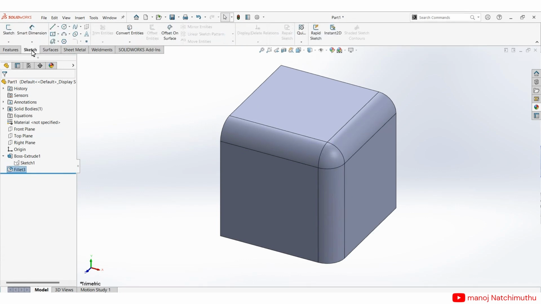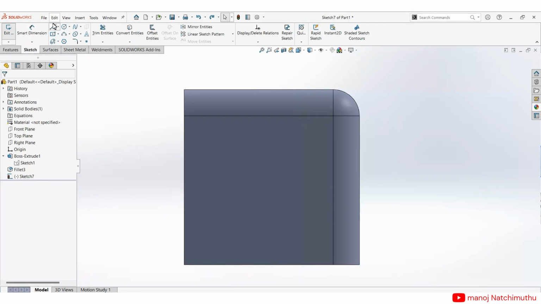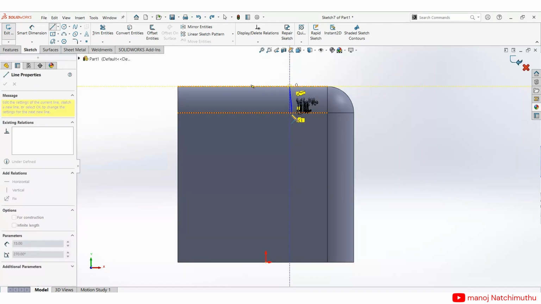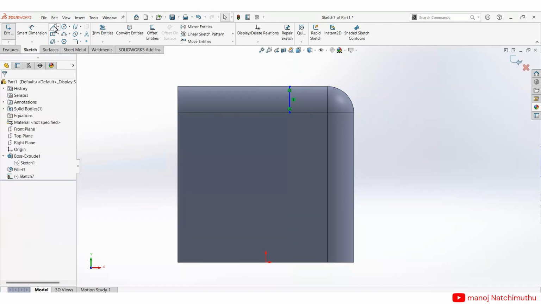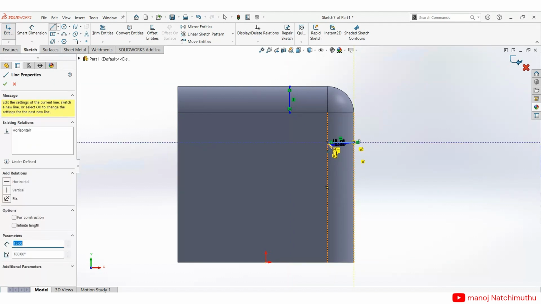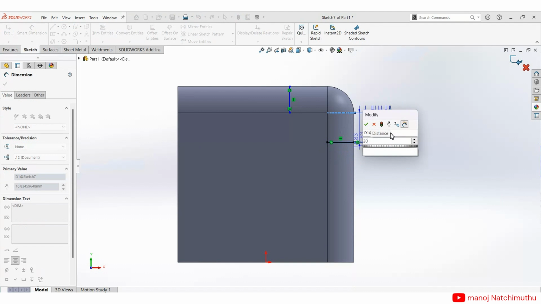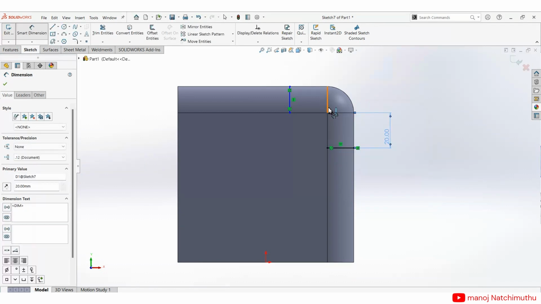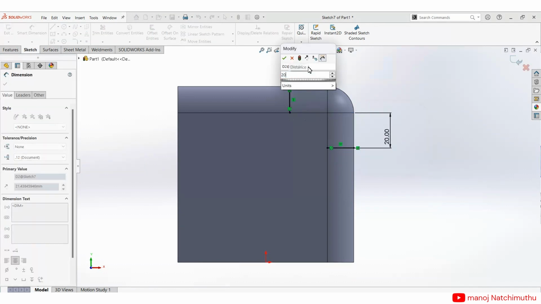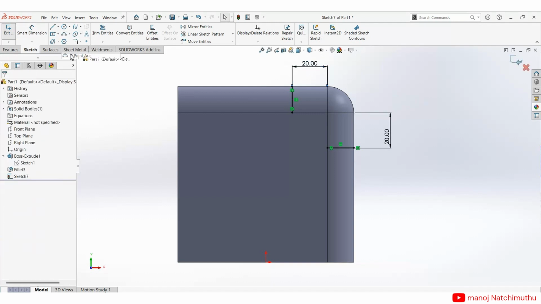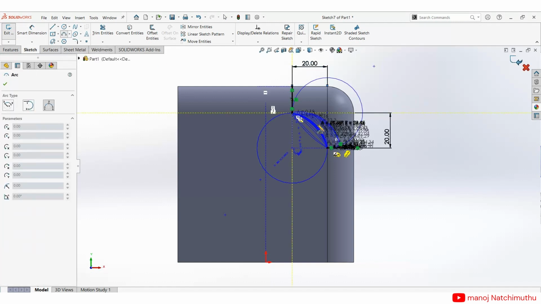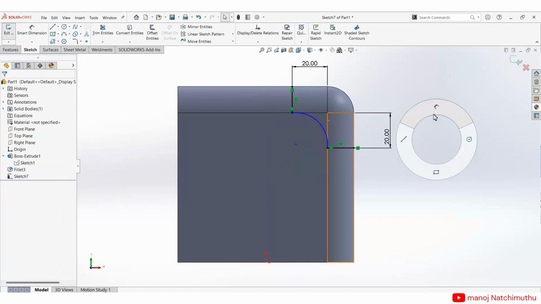Go to the Sketch tab and select the front face. Draw two lines from the edge where the fillet starts, with a distance of 20 mm from the fillet. Use the 3-point arc command to connect the endpoints of the two lines, setting the arc radius to 20 mm.